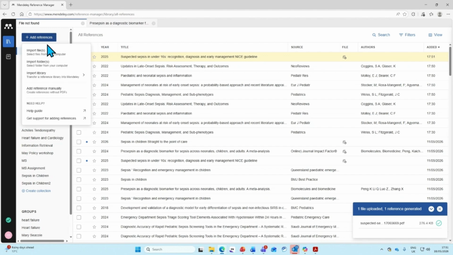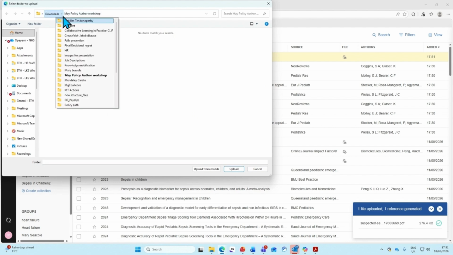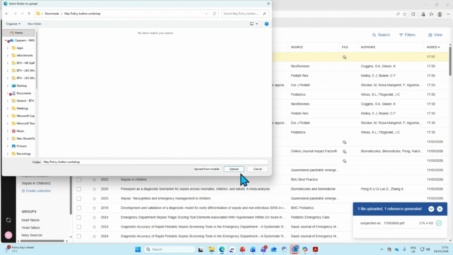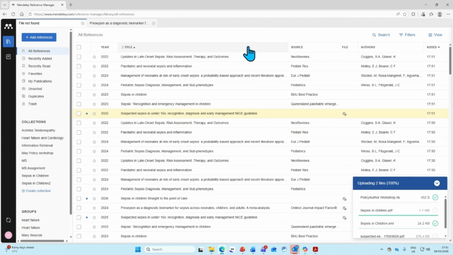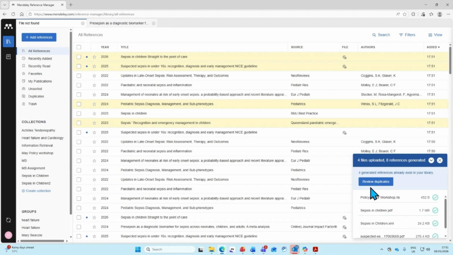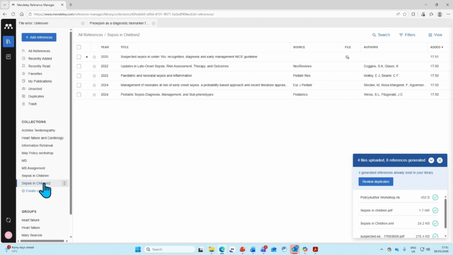And lastly, I can upload an entire folder. So I can go into my Microsoft Word and then select the folder and then upload. So if we do that, it's going to upload 4 files. Usually when there is a duplicate, you would get a message and you are able to review the duplicates and take actions as appropriate. So I have my articles added.